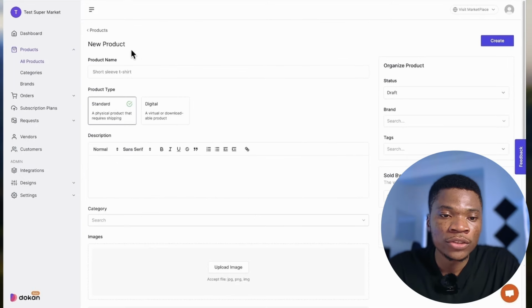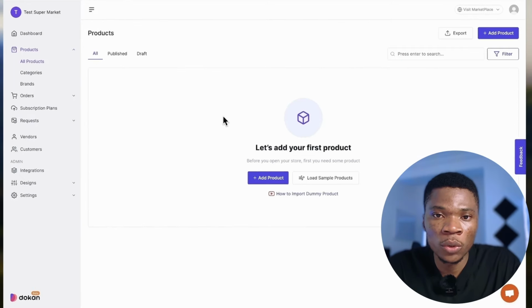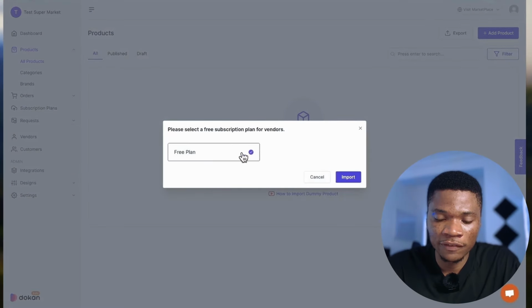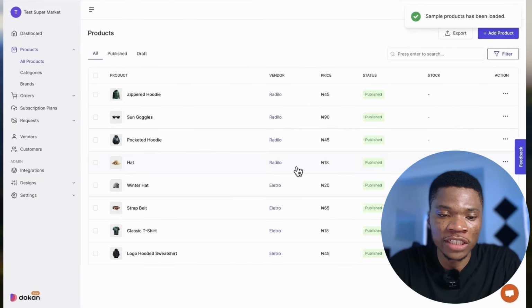If you don't want this product to be available on the storefront, you can just check this and that'll hide it from your storefront. So just for the sake of this video, let me just load some sample products that we can work with. So here I'll just click load sample products and then select the plan, which is free plan, and then click import.